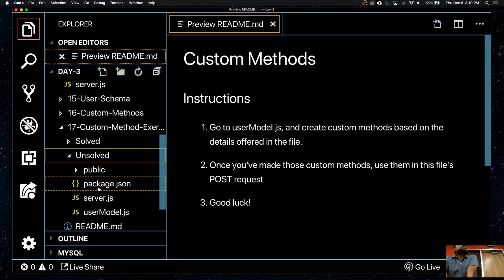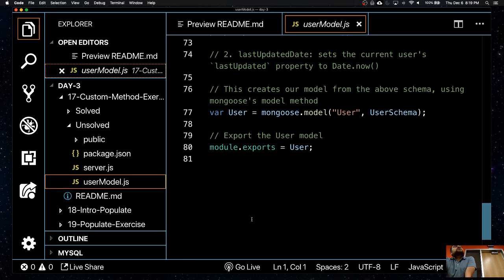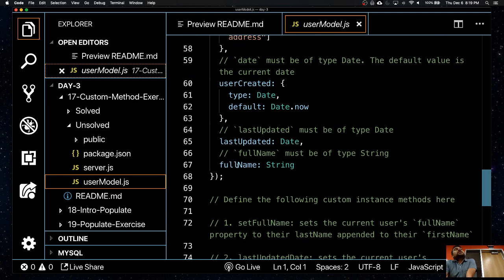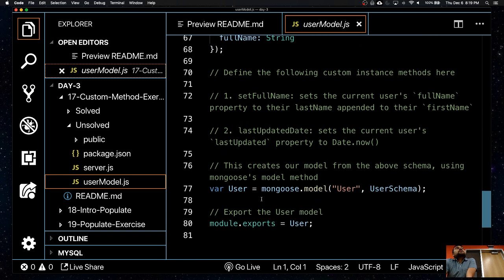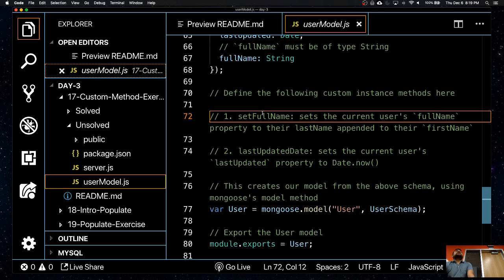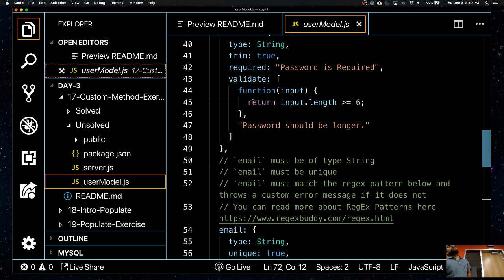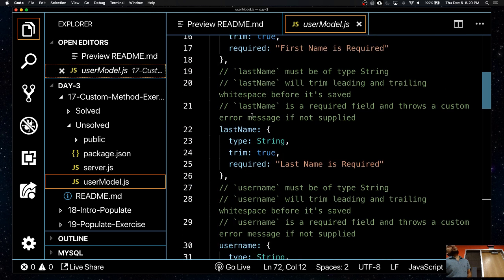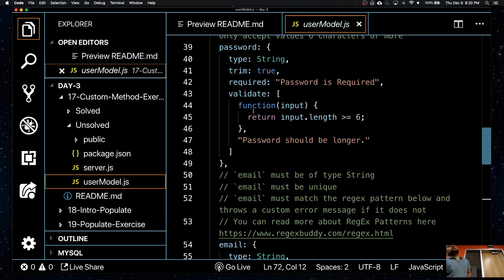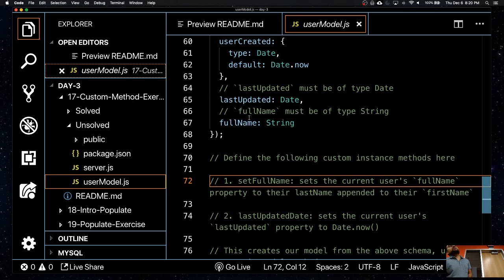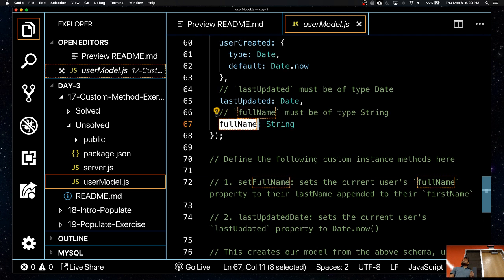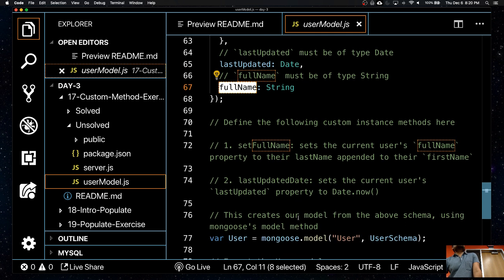So you already have your schema created. You just have to add two methods. One is set full name, the other is set last updated date, which is going to set the property using Date.now. Set full name is taking two strings which exist over here: last name and first name. You're going to combine both of these and save it in your full name field. That's what this method will do.